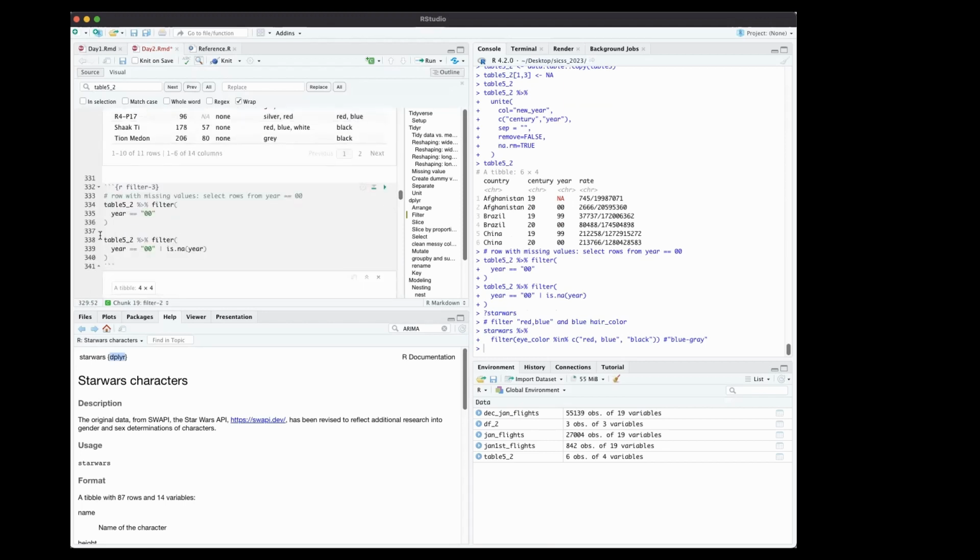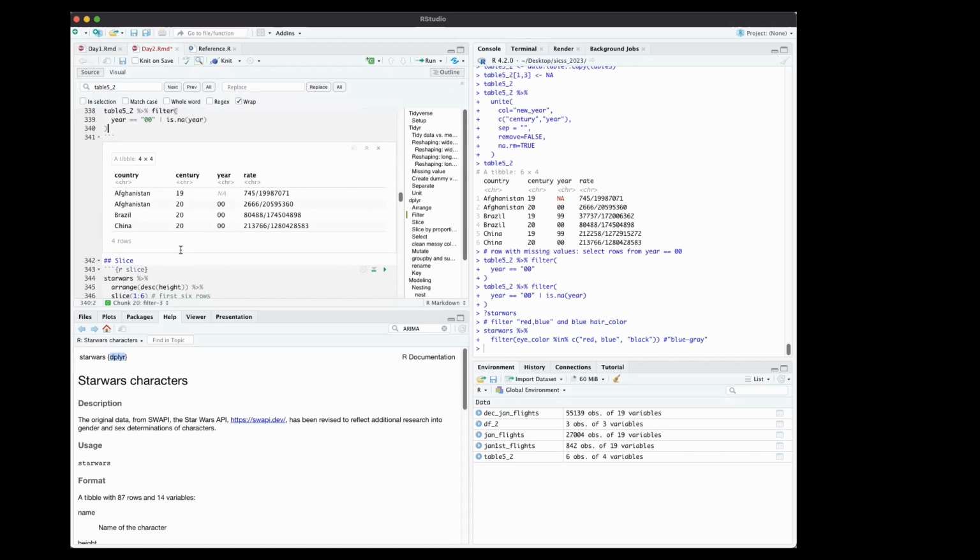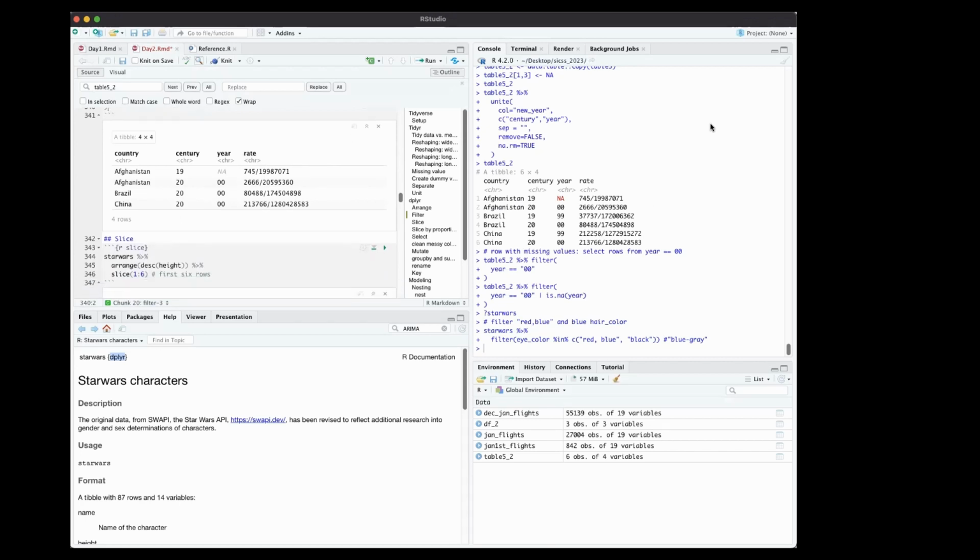Yeah, that was all about the filter function. So it's just to make sure that you always notice there's a missing value and you pay attention to handling missing values in R, because the default is maybe different in different functions. So yeah. Next we are going to take a look at the slice function.